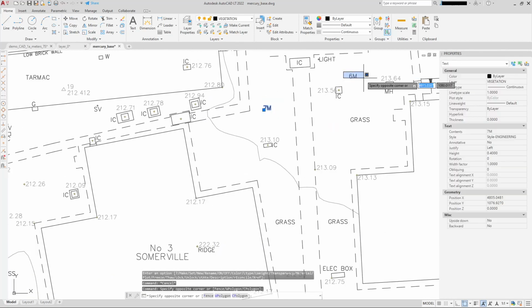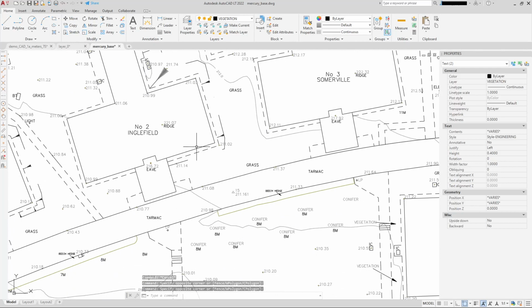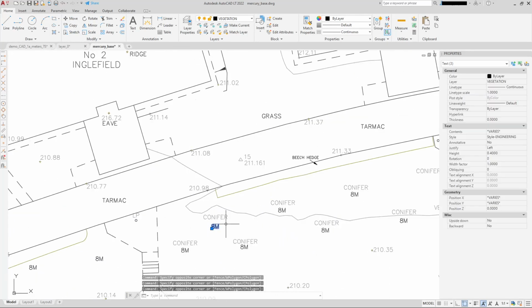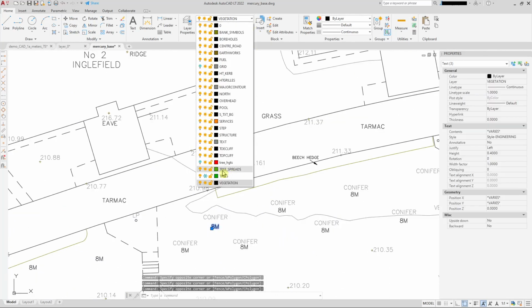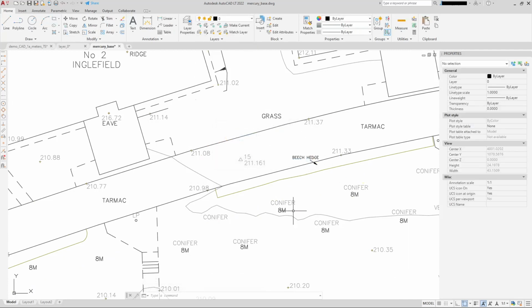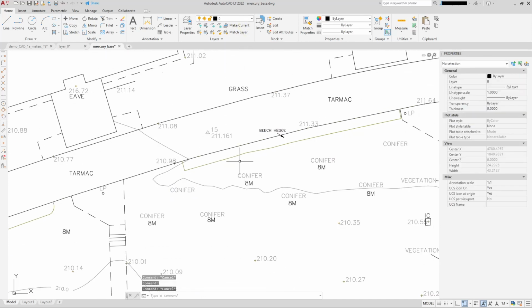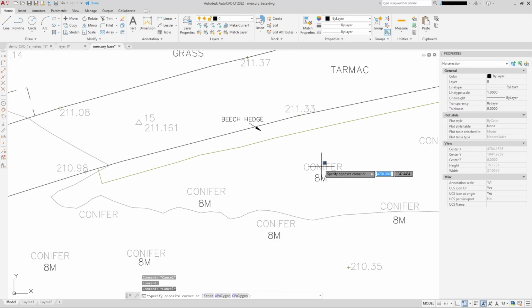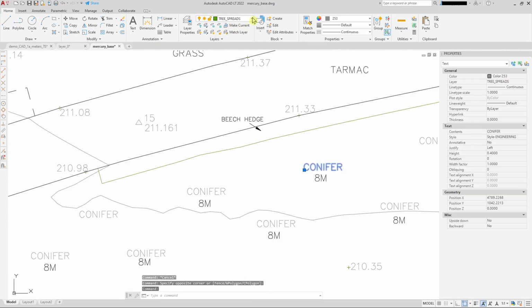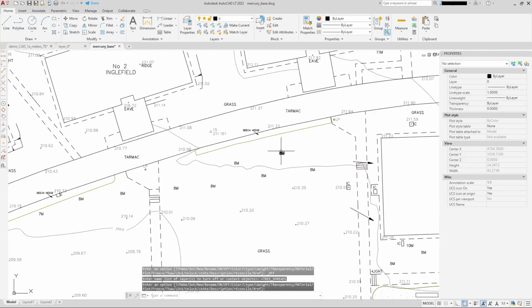And if you do find the odd one now and then, even though you've tried to do them all, you can, but you will get a little box telling you what's happened each time. That's the annoying thing. Conifer text is on tree, it's on a different layer, so that's fine. But again, if you wanted to get rid of that, you can just switch off that layer. They're gone. And that's really what managing a topo is.